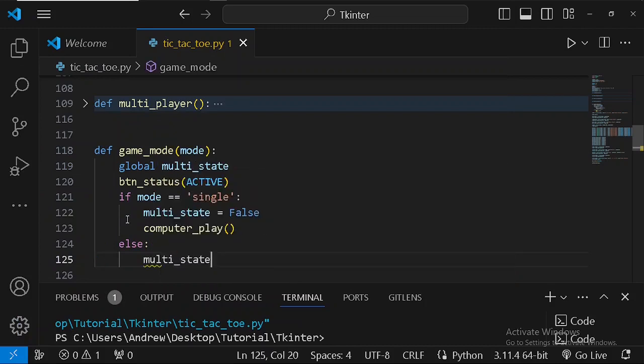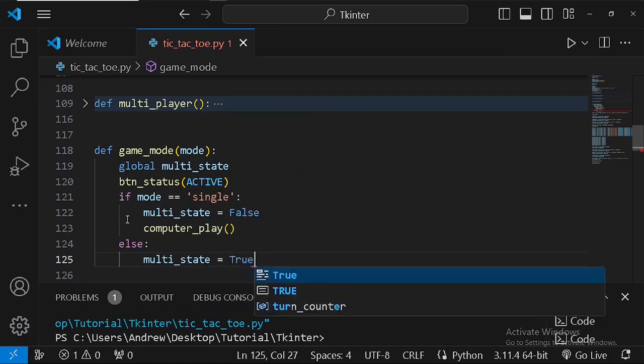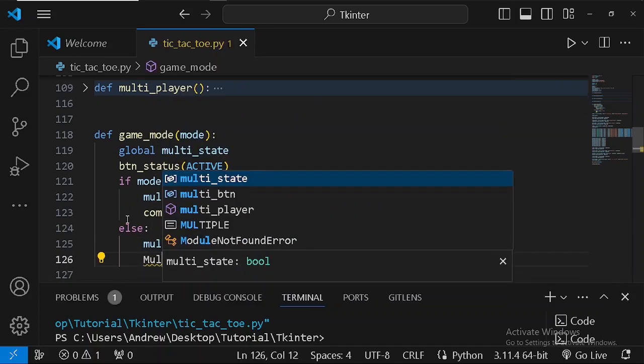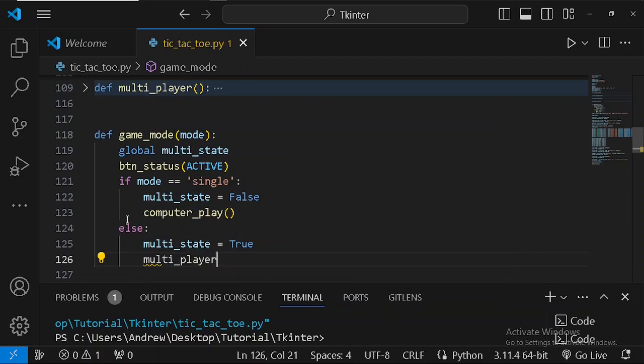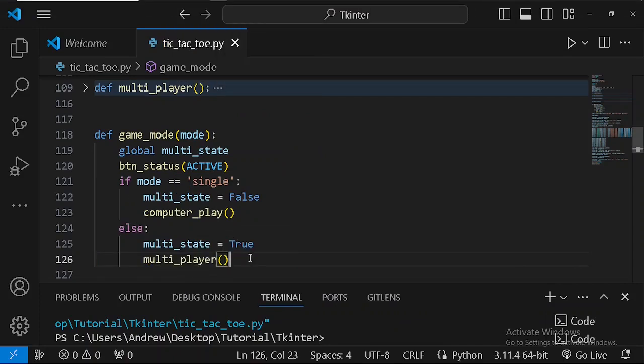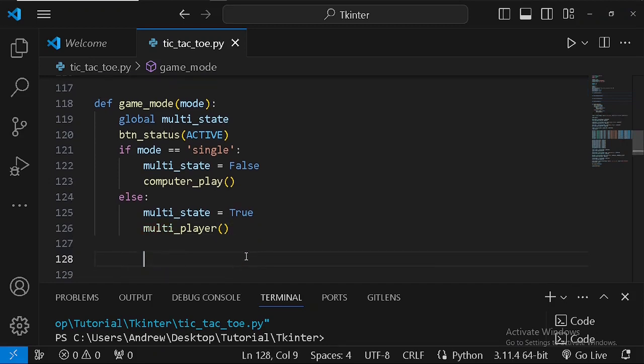Multi-state. Yeah, we want the multi-state to be equal to true. And when this multi-state is equal to true, we want the multiplayer to be the one playing. Yeah, so we want it like that. We want the multiplayer to be the one playing. So after all this, what do we want to do?